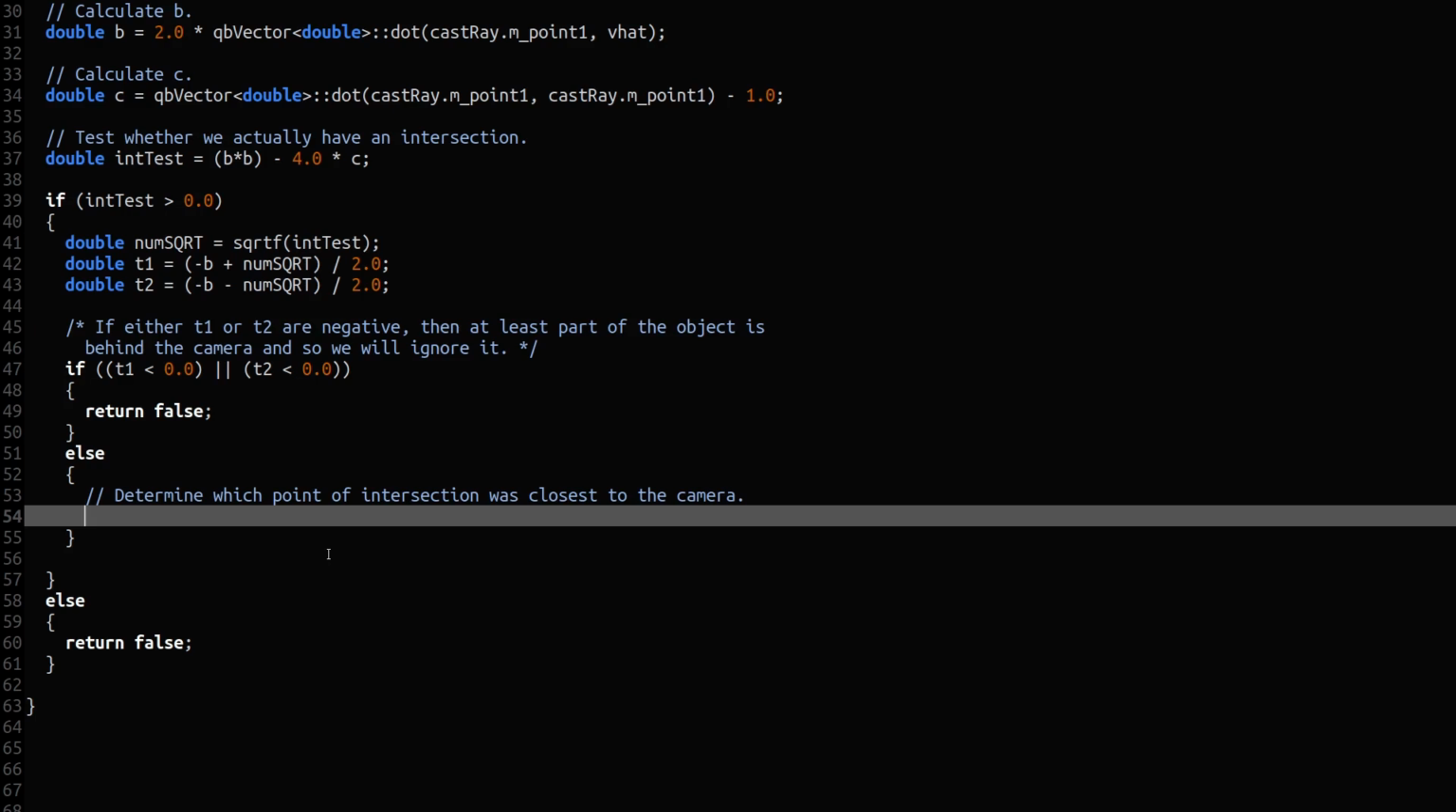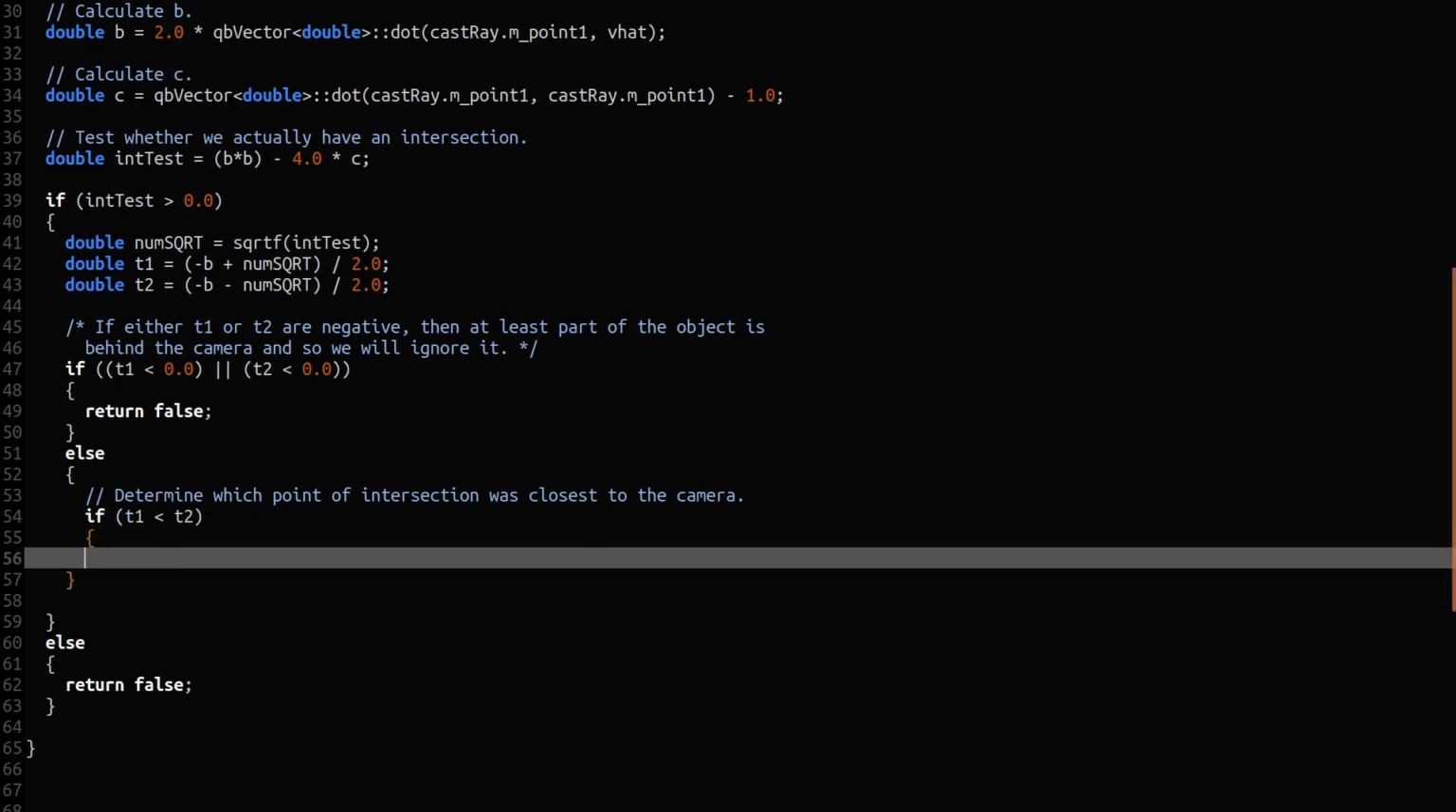We need to determine which one is closest to the camera, and we can do that simply: if t1 is less than t2, that means that t1 is closer to the camera, so that's the point that we want to use. We don't worry about the back face of the object. We're not interested in that because we can't see it anyway. So the intersection point is cast_ray.m_1 plus v_hat times t1.